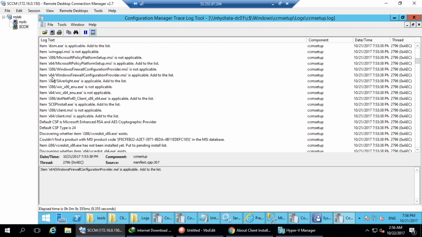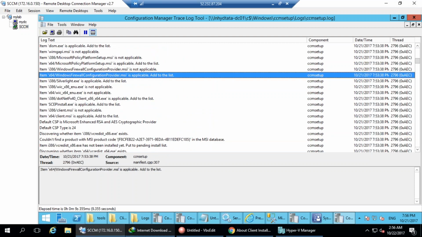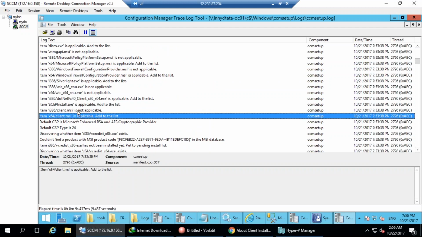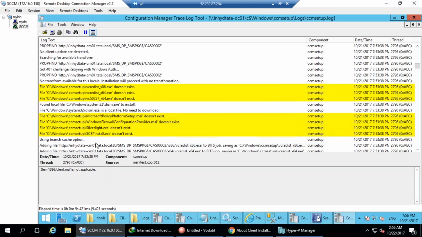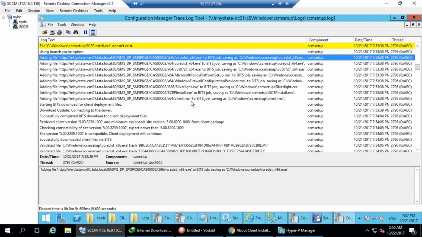In the x64 folder, it has downloaded the firewall policies, and from here client.msi. Everything got downloaded, and it found that there is no Silverlight and no SEP, so it has installed all these things, even VC++.